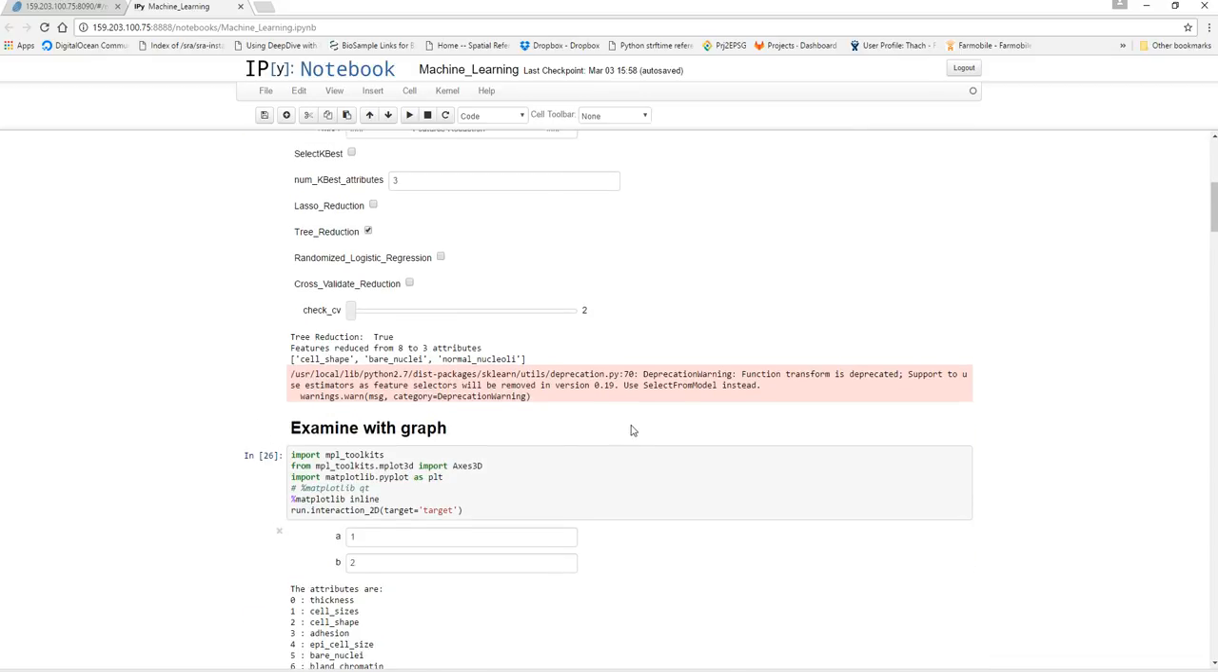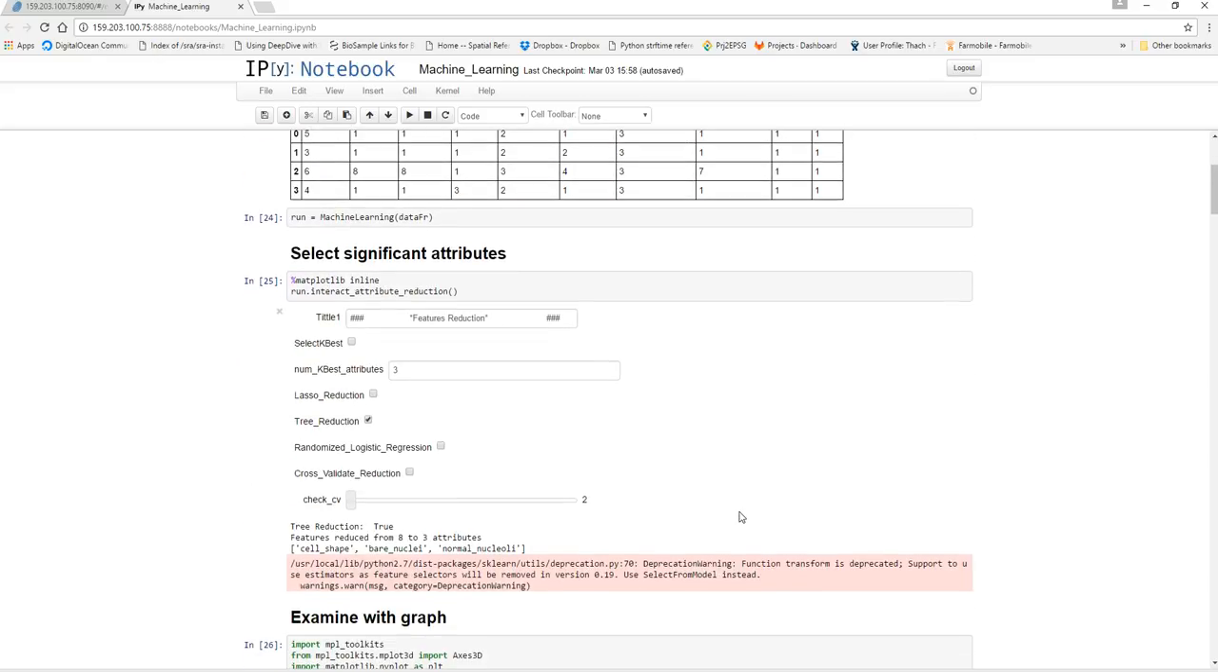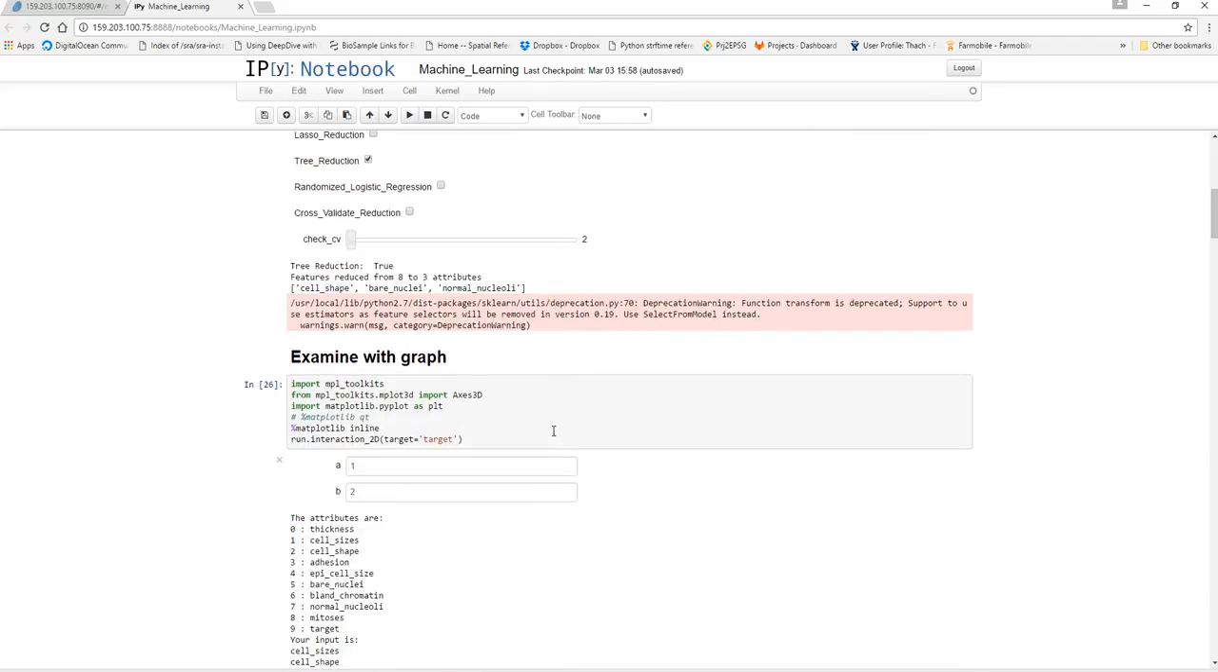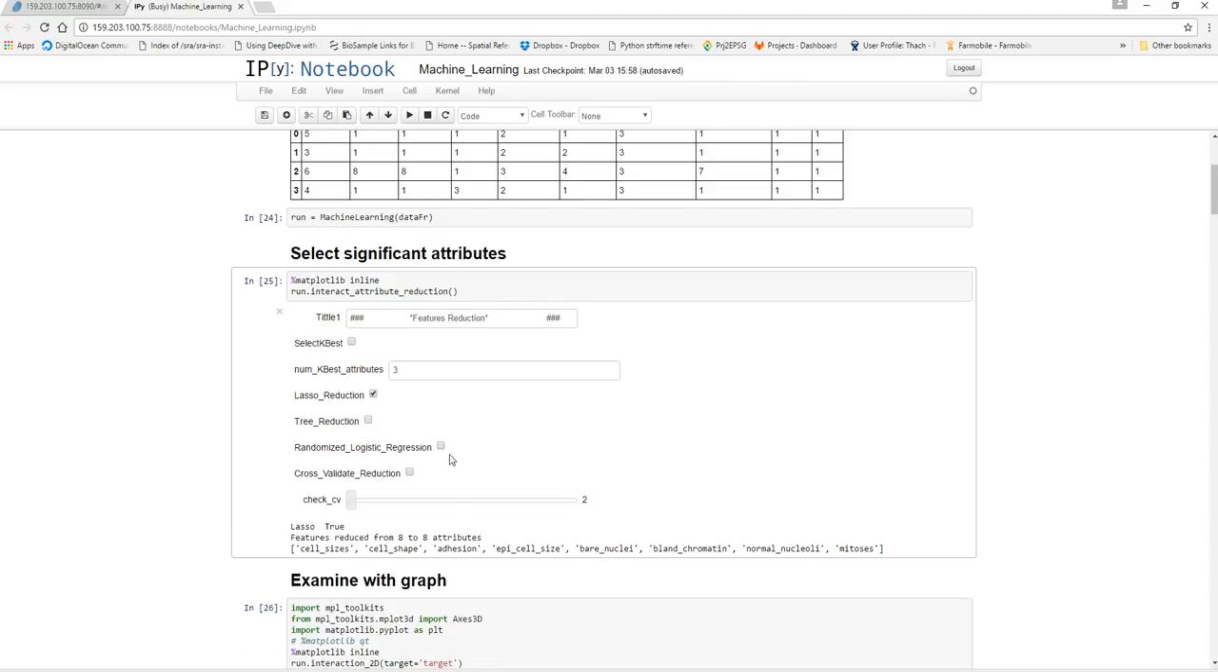So like I said, I share this one with you guys. You are welcome to try it. Control Enter to run it, or you can even just pick it. It's automatic because it's dynamic.